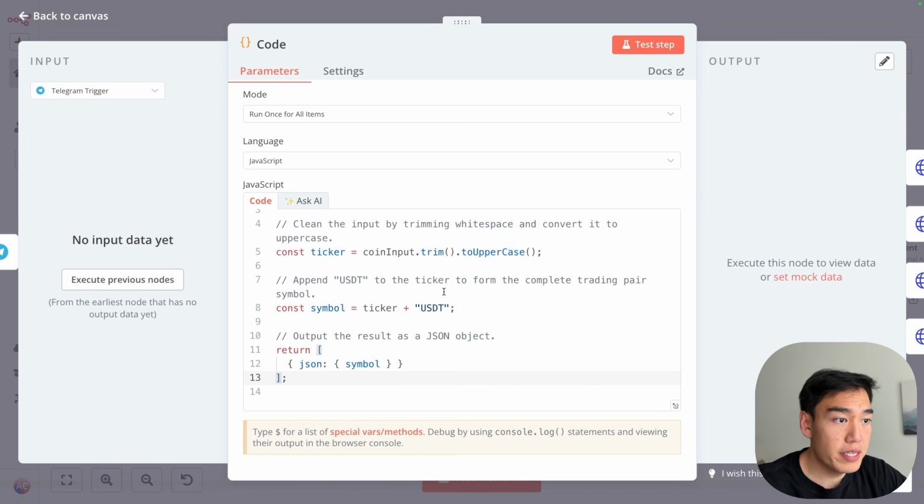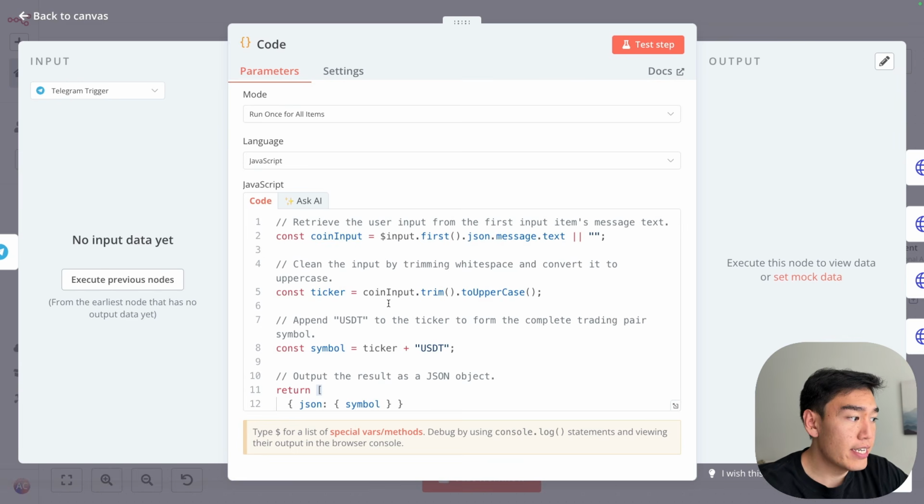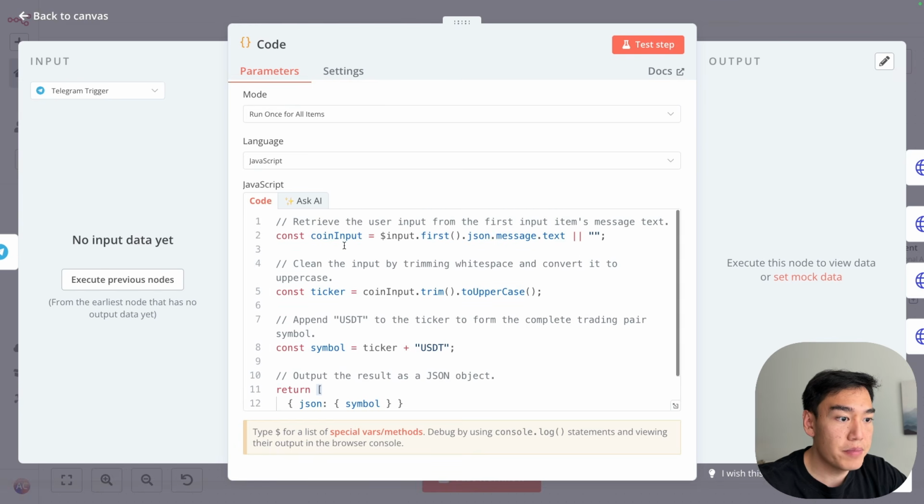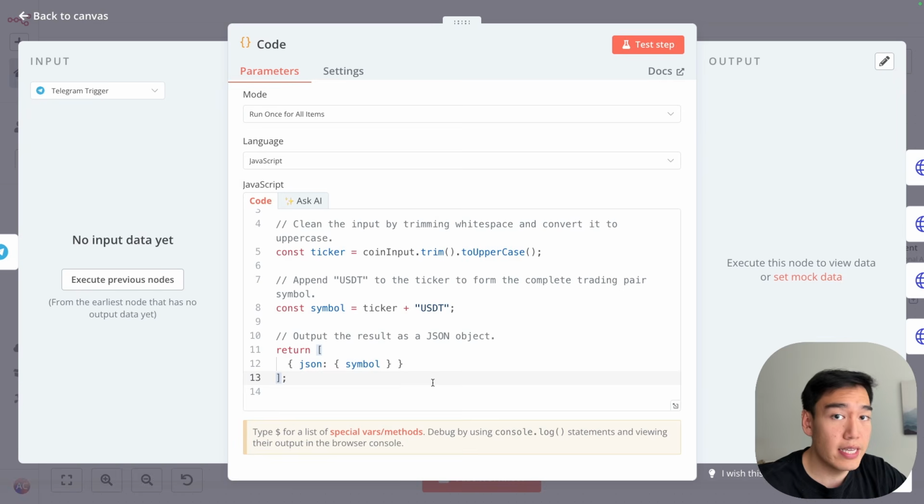And just to show you visually, this is what the code looks like. And if you're unfamiliar with coding, that's completely okay. I'll show you how to generate this code completely using AI when we build this from scratch. It's honestly just as easy as dropping n8n nodes into your workflow. So you can see we're first getting the input. We're making it all uppercase, we're adding USDT as the trading pair, and then we're outputting this result so that whenever we type in BTC, it'll output BTC USDT in all caps.